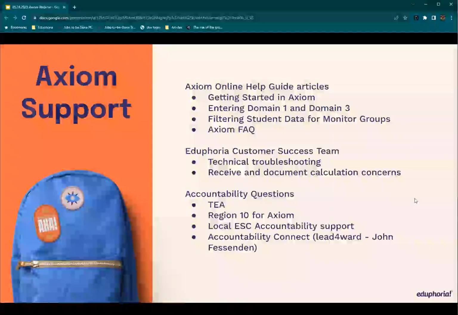Our Eduphoria customer success team is of course super awesome and super knowledgeable about how to use the software. However, they are not Texas accountability experts. I, at this point, don't feel like I am either. So if you are calling to talk about accountability, the main thing they're going to be able to do, beyond troubleshooting, checking your files and recalculating and things like that, is help document why you might suspect you have calculation concerns. And this is key.